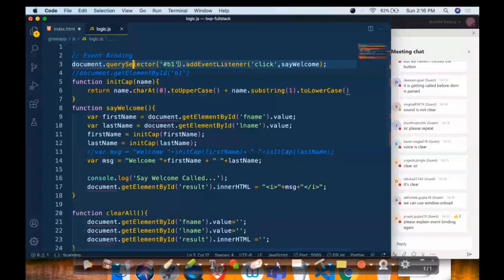So we are fetching the B1. B1 is an ID, that is a button ID. On the button, we are attaching an event. That's why there is a thing called addEventListener. And we are saying when you click it, call sayWelcome.